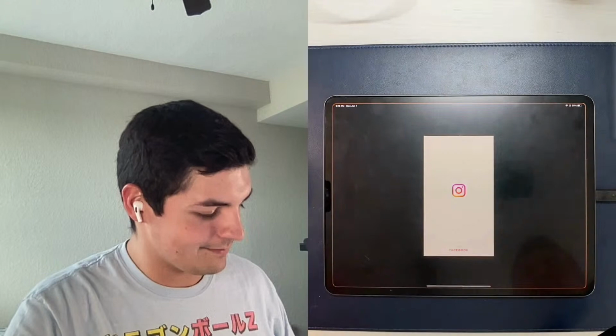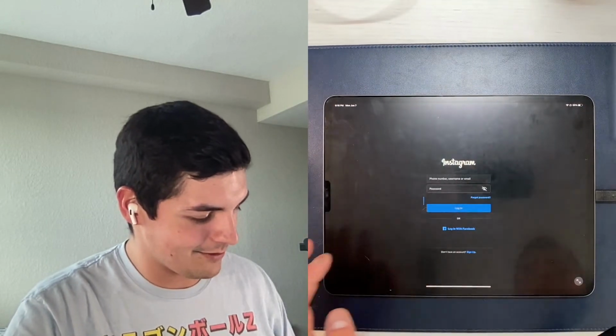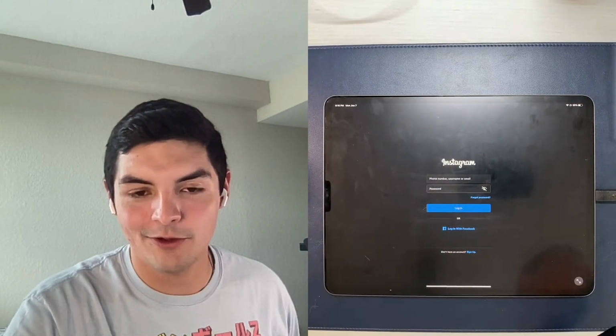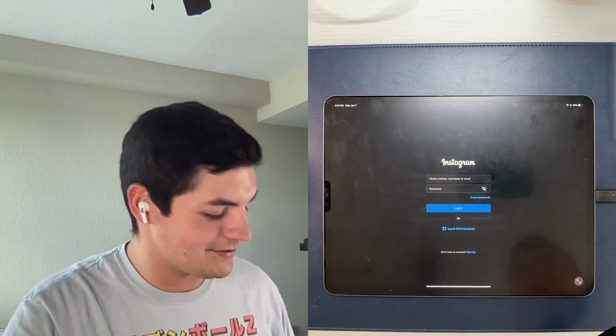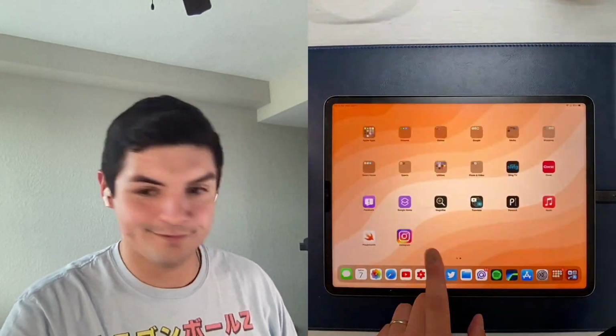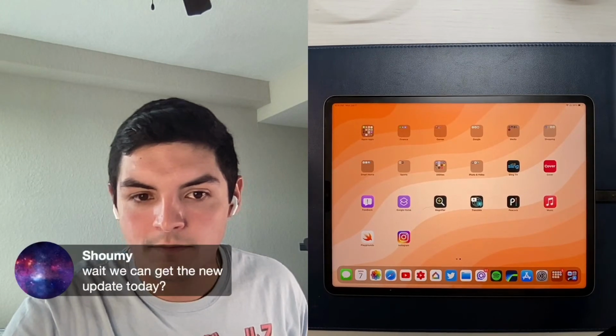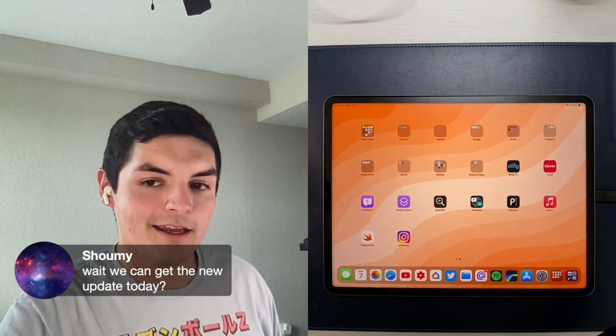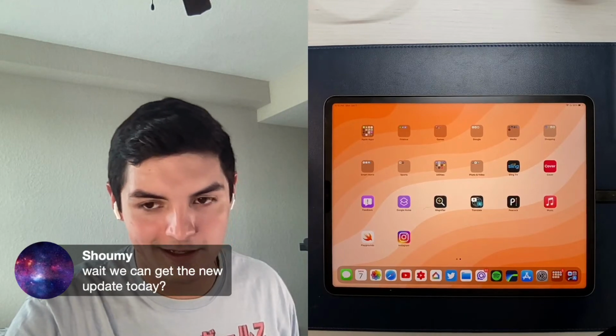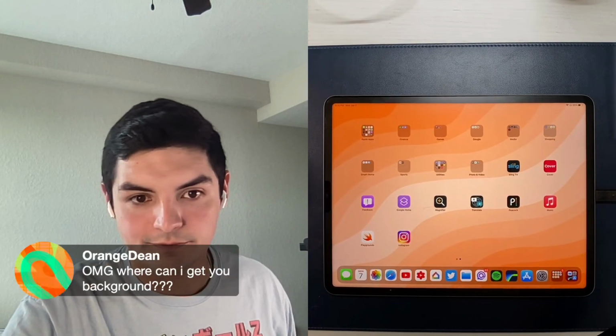Okay, Instagram. See, now it's in landscape mode, as you guys can see. So you no longer have to go to portrait mode. I'm not going to log in because I don't really use Instagram like that. Shumi, you can if you are a paid developer through Apple. So you can get it today, but only in that way.